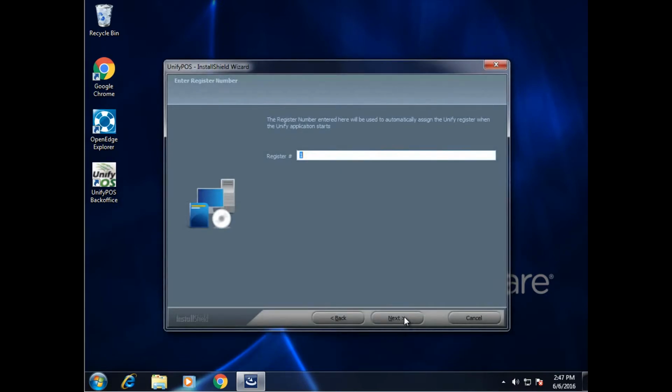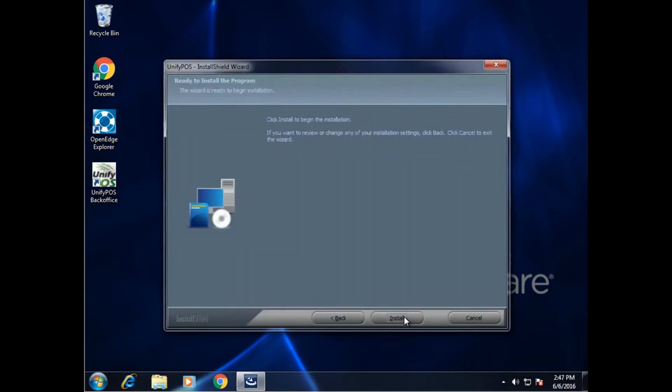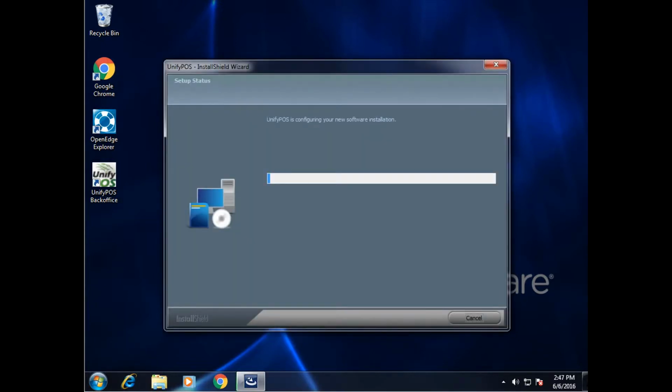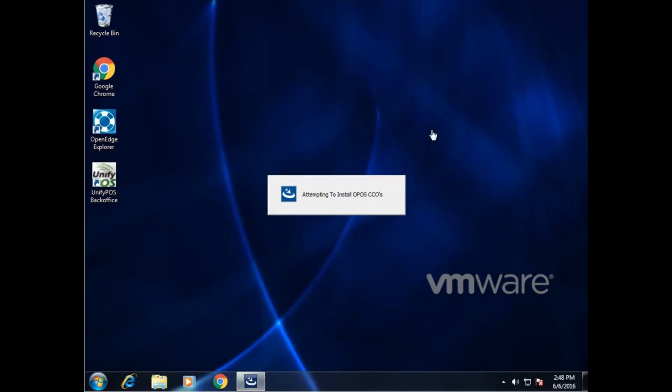I need to choose the register number. It's going to default to 1. Obviously, if this was Terminal 2 or 3 or 4, we would make the appropriate entry. Now I can click Install to begin the installation. At this point, it's going to start copying files. Through the magic of being able to pause, the file copy is completed.